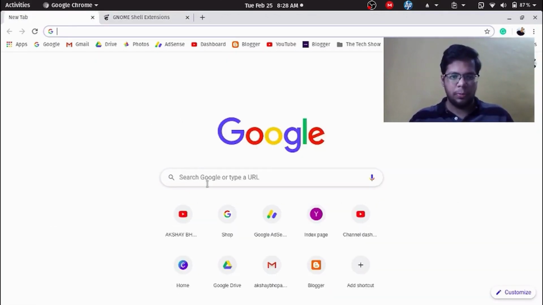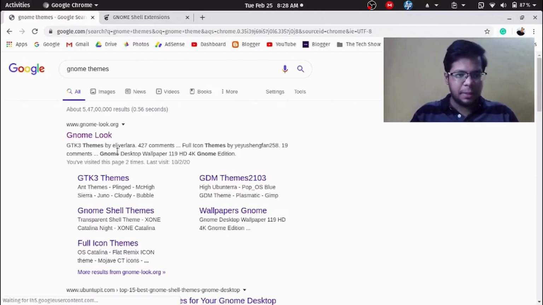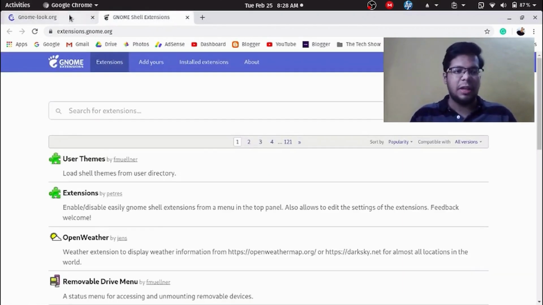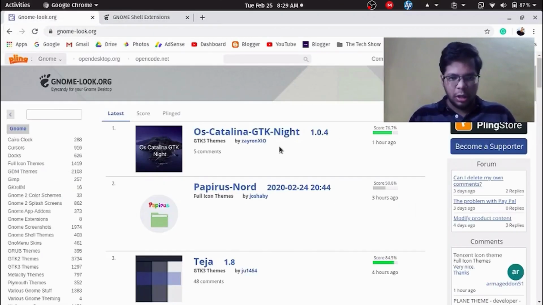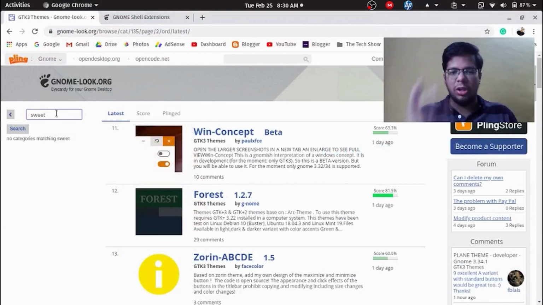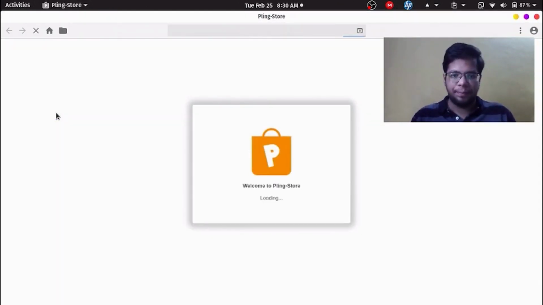Also we can browse Gnome themes. I don't exactly remember the website name, but it's gnomelook.org, and then Gnome Shell extensions at extensions.gnome.org. So first of all, as you can see, I also have the Pling Store, so let's see if we can find it in the Pling Store. So this is also an application that you can download from the Chrome extensions or GTK themes, and you can install themes directly from the app store, which is just amazing.